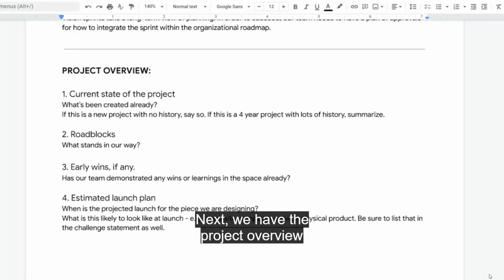Next, we have the project overview, where you should explain the current states of the project, call out roadblocks that stand in your way, state early wins if you have any, and outline the estimated launch plan.